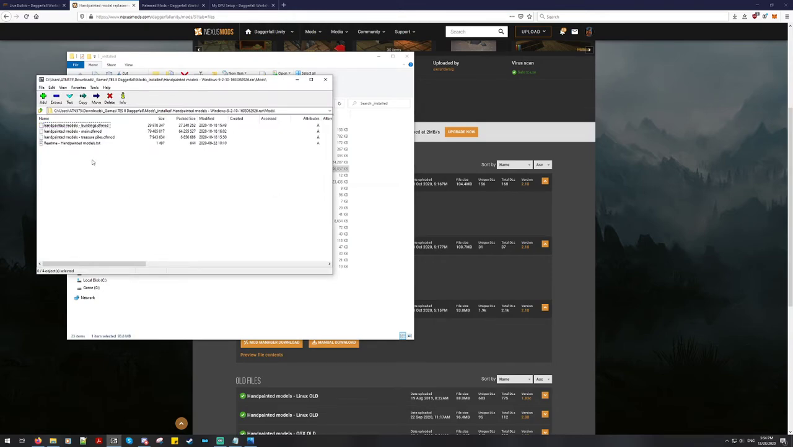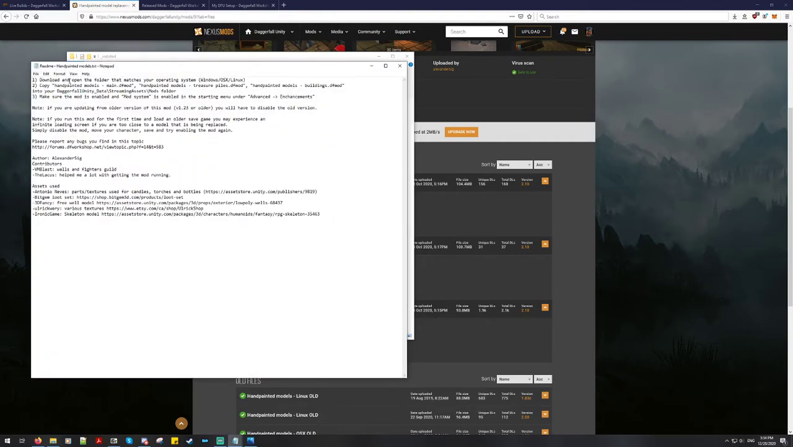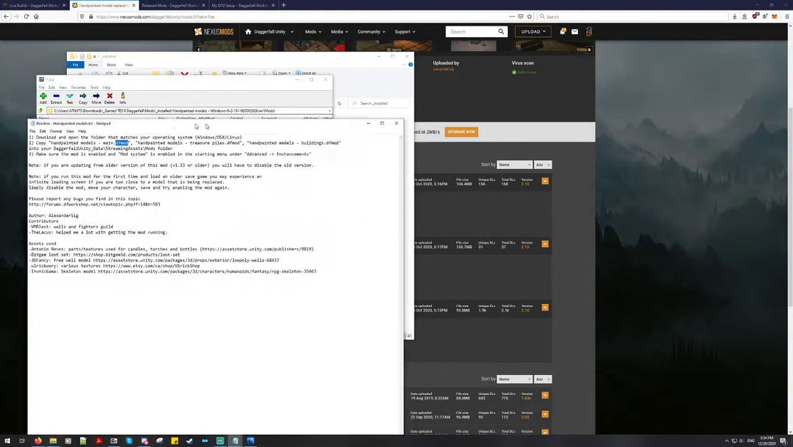Mods. And we're looking for the instructions. Here's one. README, hand-painted models. What's it say? Download it and open the folder that matches your operating system. We've done that. Copy the hand-painted models main.df mod, hand-painted models treasure piles.df mod, and hand-painted models buildings.df mod into your Daggerfall Unity streaming asset mods folder. So remember we were talking earlier about more times than not, if it's using a .df mod, it's going in that mods folder. Well, here's another example of that.